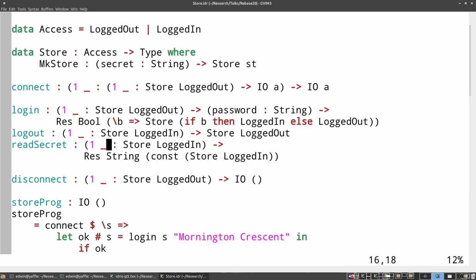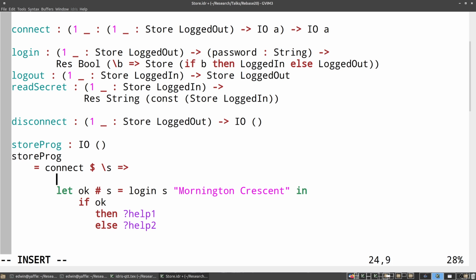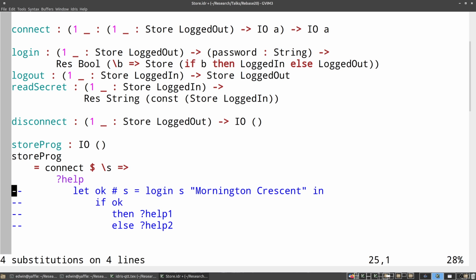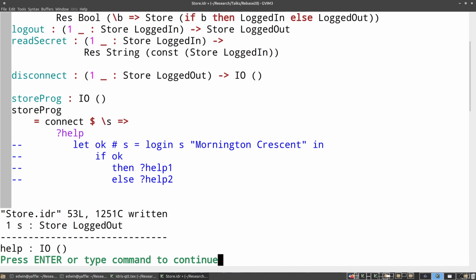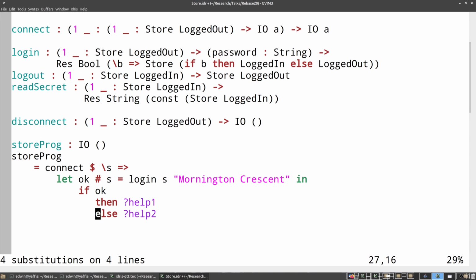So let's just write a little sample program to see how this sort of thing can work. So we'll connect to the store, and in fact it's always worth replacing programs with holes just to see how they're constructed bit by bit. So we'll see at this point the body of the connect function, so the body of the whole operation. We've got a logged out store, and we have to use it exactly once. So we have to run through this protocol. The only way we can get rid of a logged out store is to disconnect. So eventually we're going to disconnect. Otherwise we have to follow the protocol as defined in these types. So let's undo all of that.